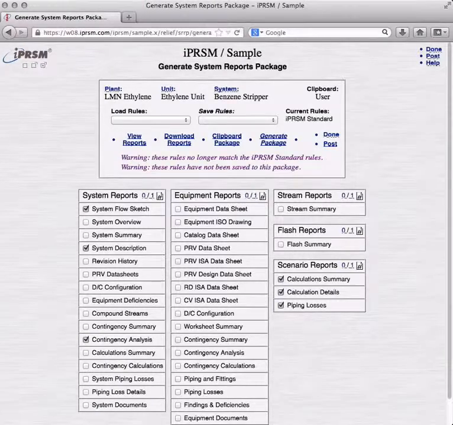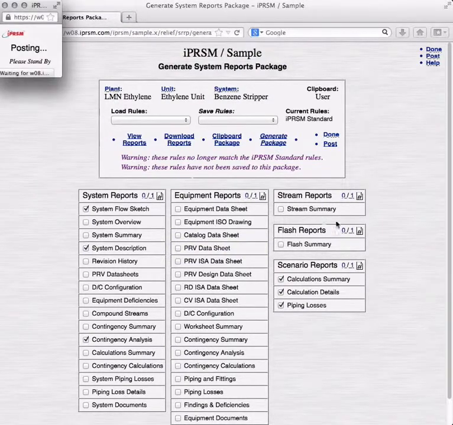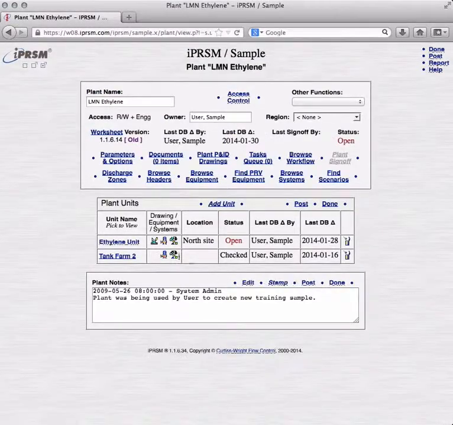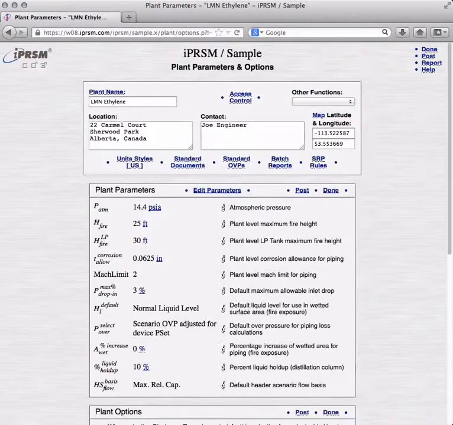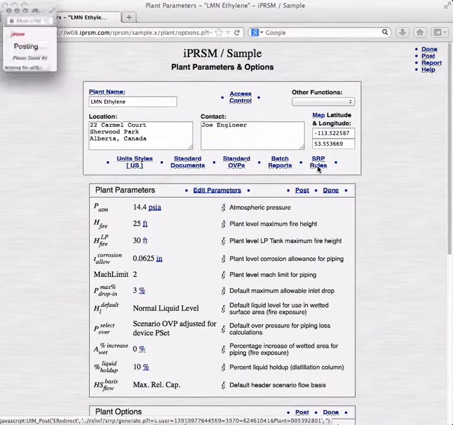This page we have been working on is the Report Package Editor at the system level. There is a plant level version of this page with additional tools for the management of package rules. To reach it, we go to the Plant view, pick the Parameters and Options link, then pick the SRP Rules link, standing for System Report Package Rules.